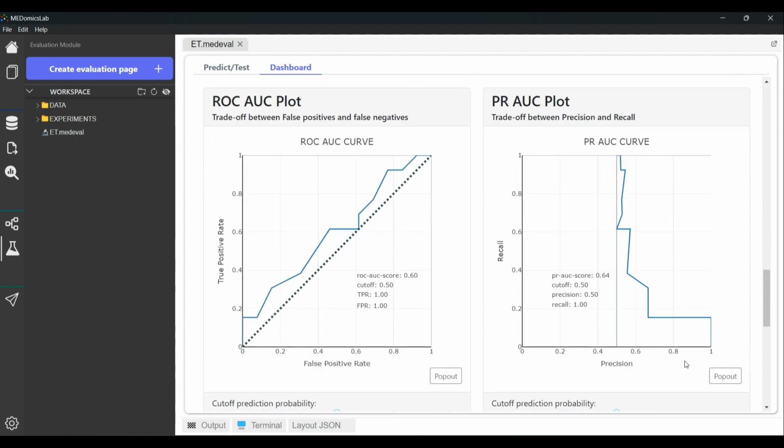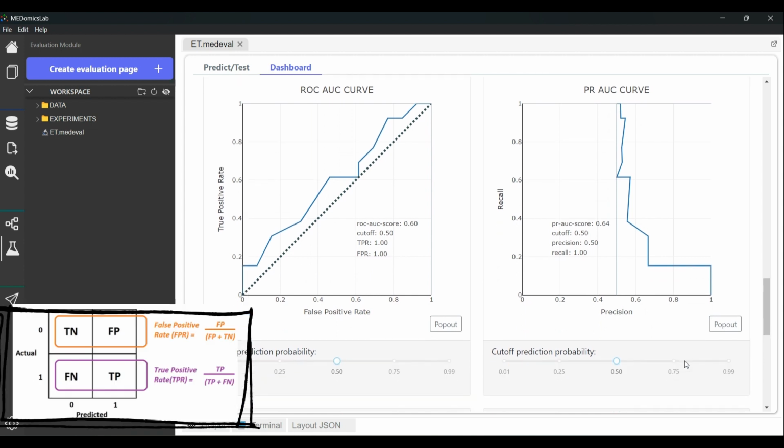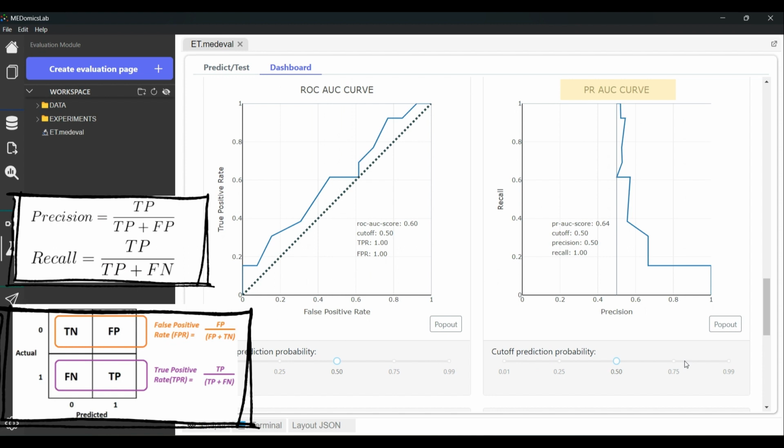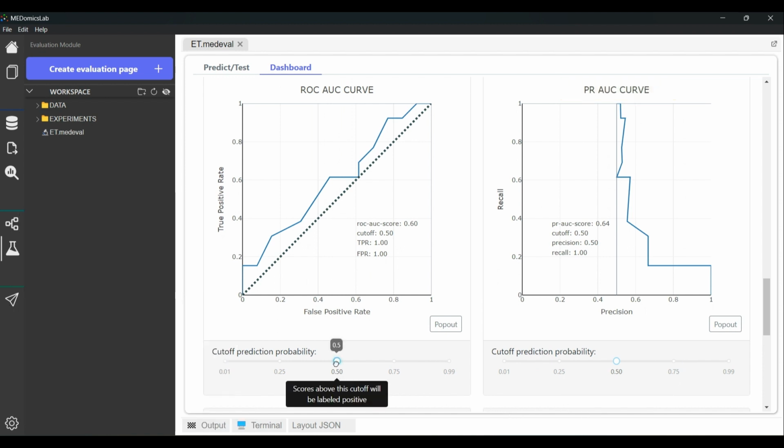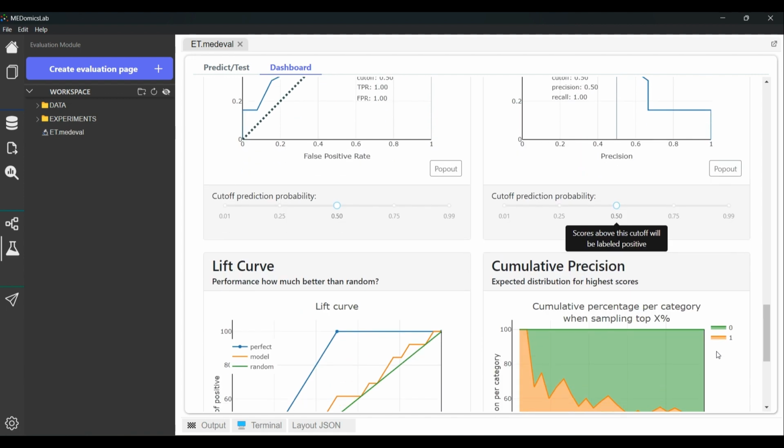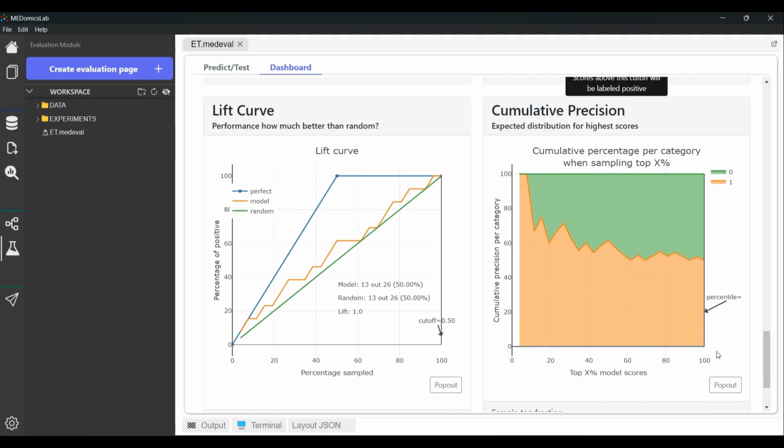At the bottom of the page, you also have 2 AUC plots, a ROC AUC plot and a PR AUC plot. The receiver operating characteristic curve displays the true positive rate against the false positive rate. The PR curve displays the recall against the precision. As before, you can use the cursors below the figures to see the impact of changing the cutoff prediction probability on the figures. Right below, you have 2 other plots.